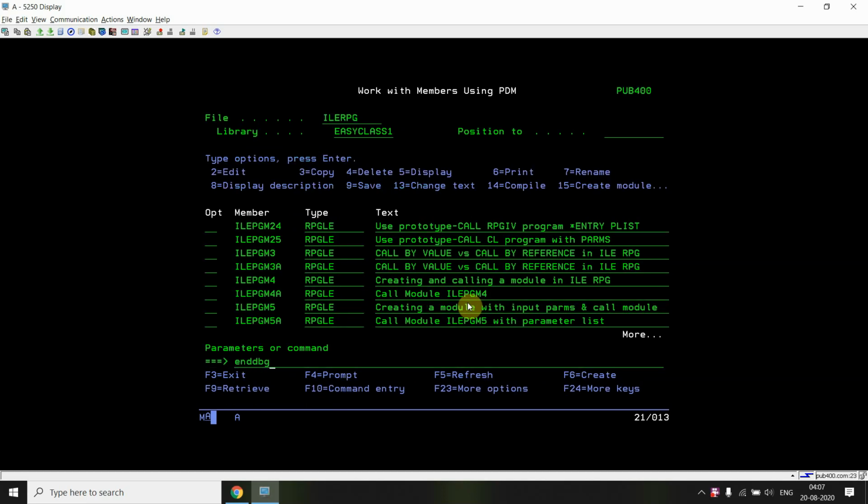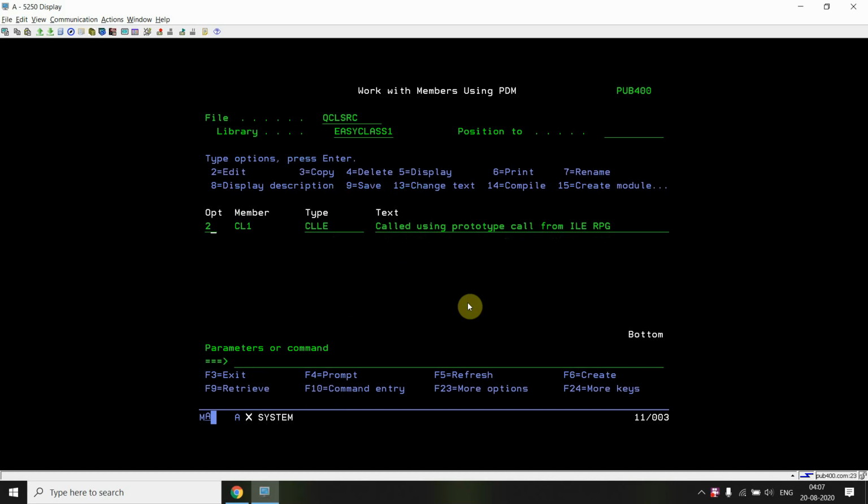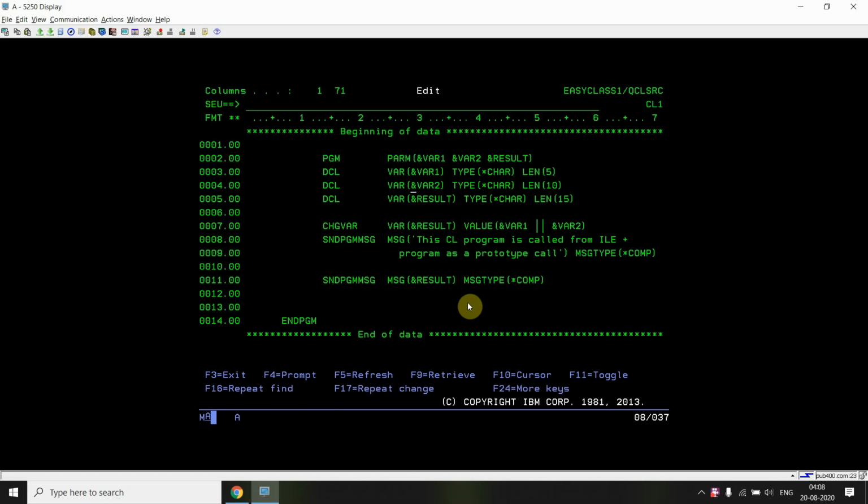Now we will be calling a CL program, in QCLSRC. Let's see a CL program example. This is a simple CL program where we are accepting 3 parameters, var1, var2, and result, char 10, 10, 15 is the length. Here I am concatenating, using the pipe operation, var1 and var2, and assigning the result in the result variable. The values in these two are coming as input, and in the result parameter we will be returning the value as an output.